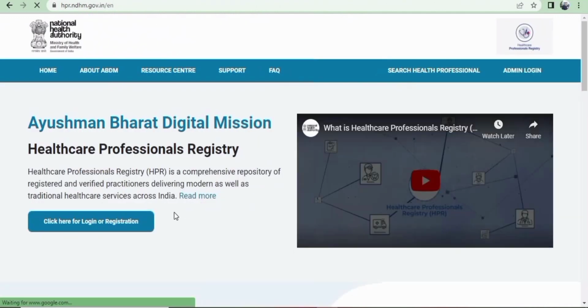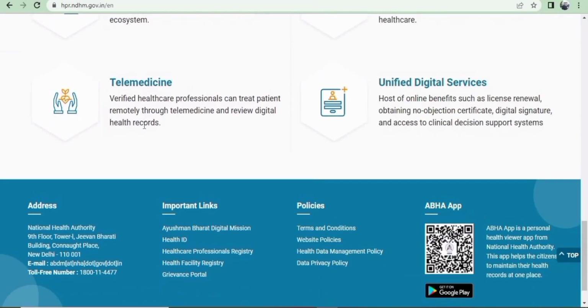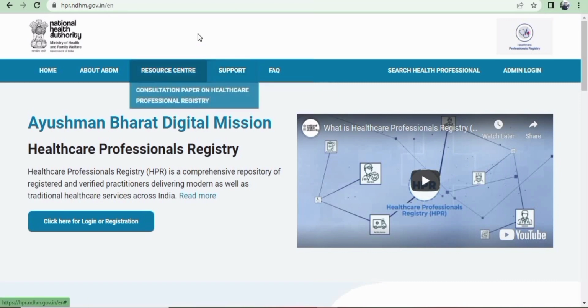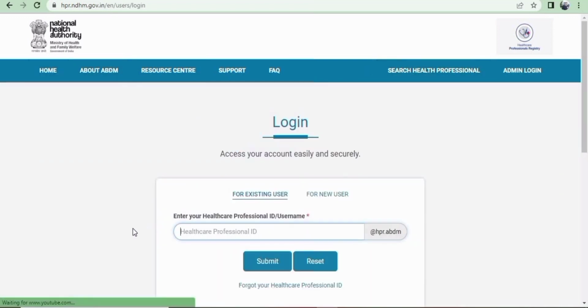So once you enter this particular portal, the link is given in the description. This is how the portal looks, Ayushman Bharat Digital Mission. We go for the health professional. You can see here home, about ABDM and all those things. Click here for registration. So the point is we are going to register and we are the new user here. Go for the new user.